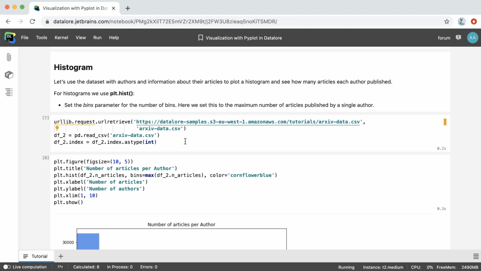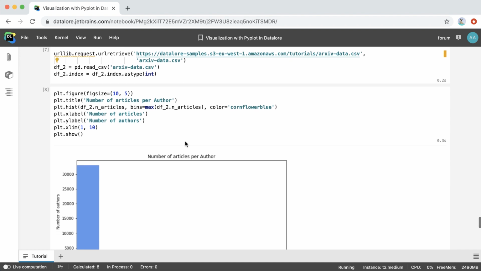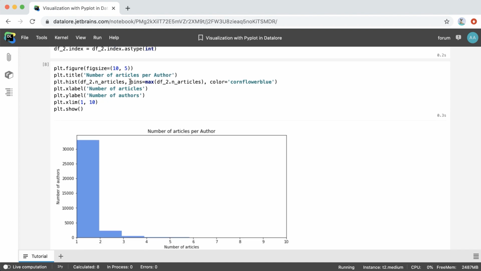Next on our list is the humble histogram. Now, what this histogram is going to show is the number of articles per author. Now, usually you don't have that many articles per author. Most people just publish one article in a year. So we're going to use xlim to get that down from 1 to 10 as a max for the number of papers published.